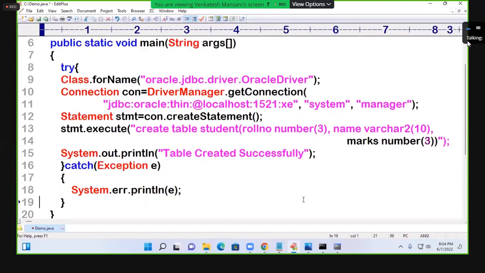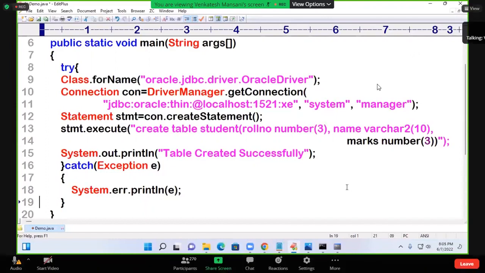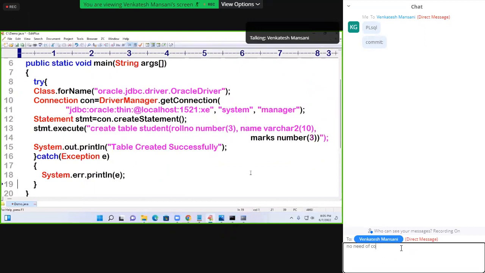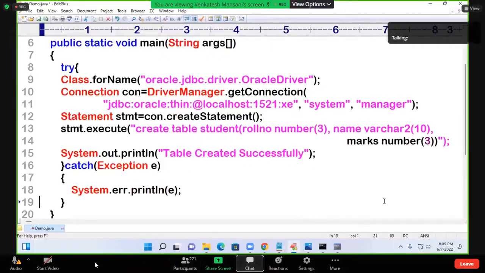So through the Java program, we created a table. In this program, two languages' code is there.